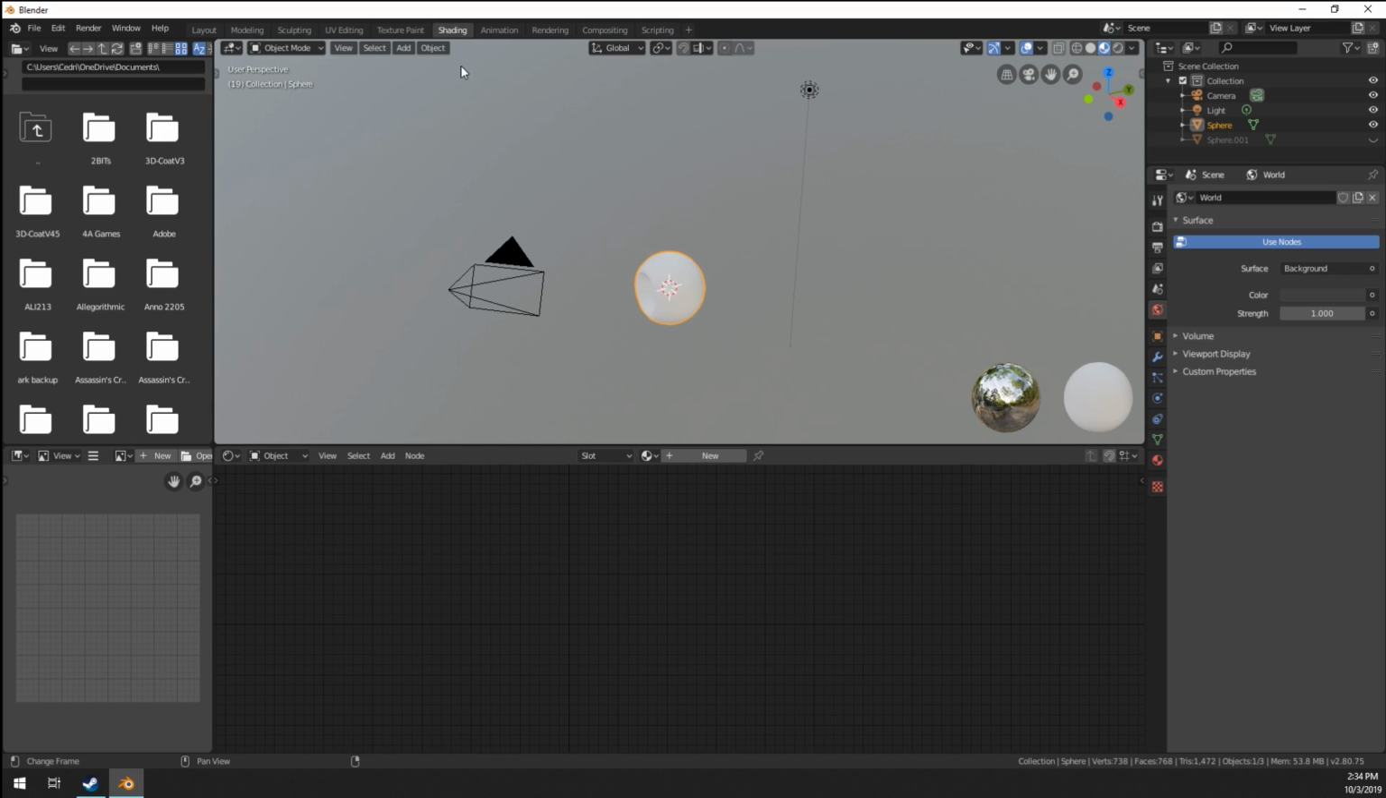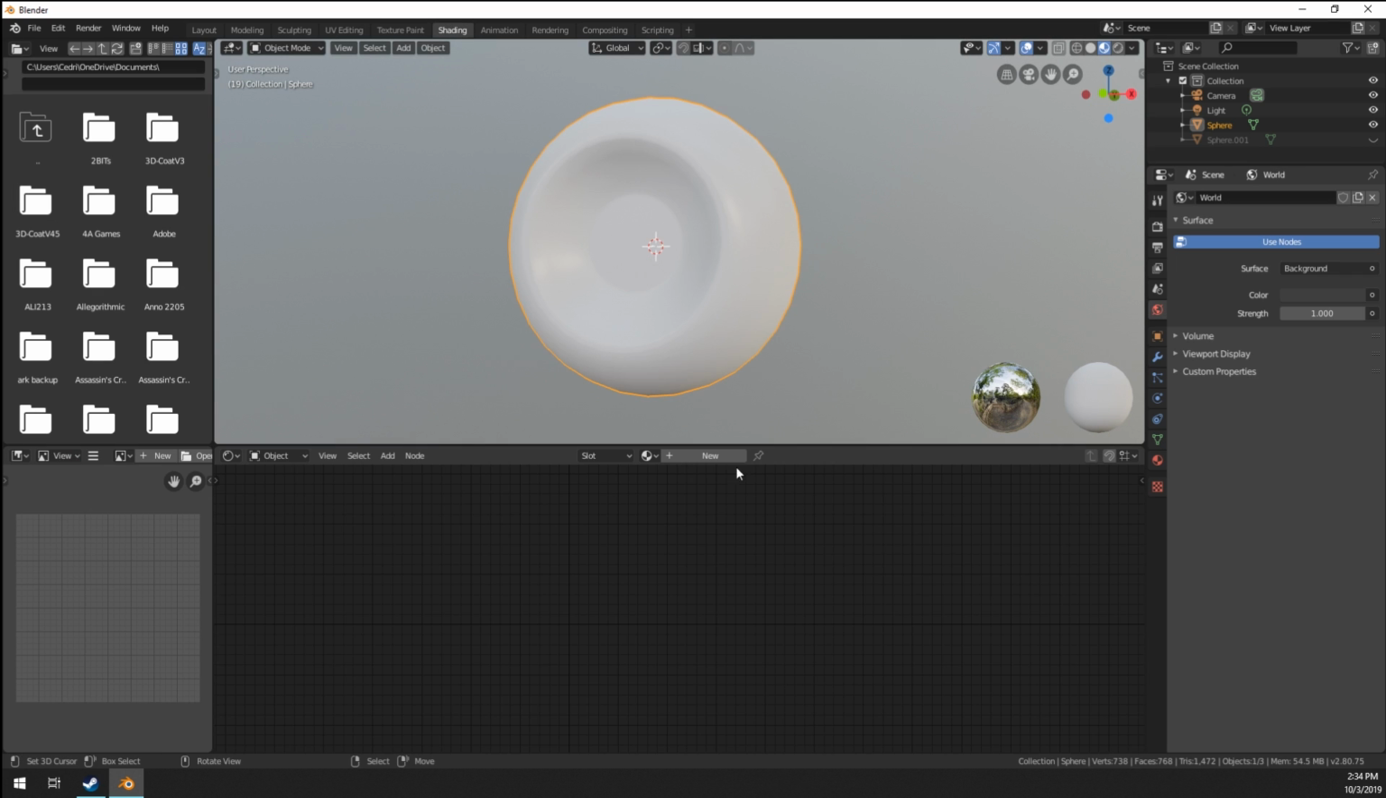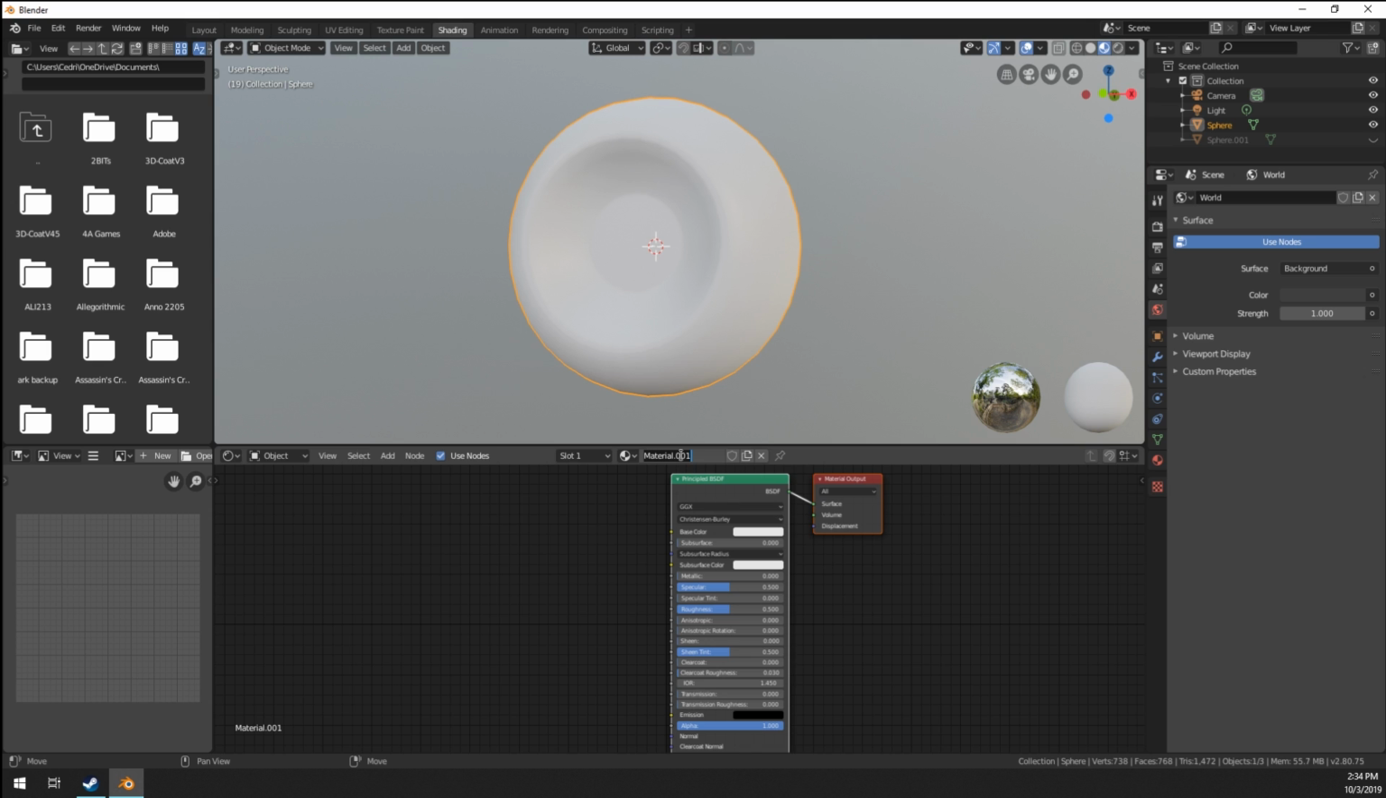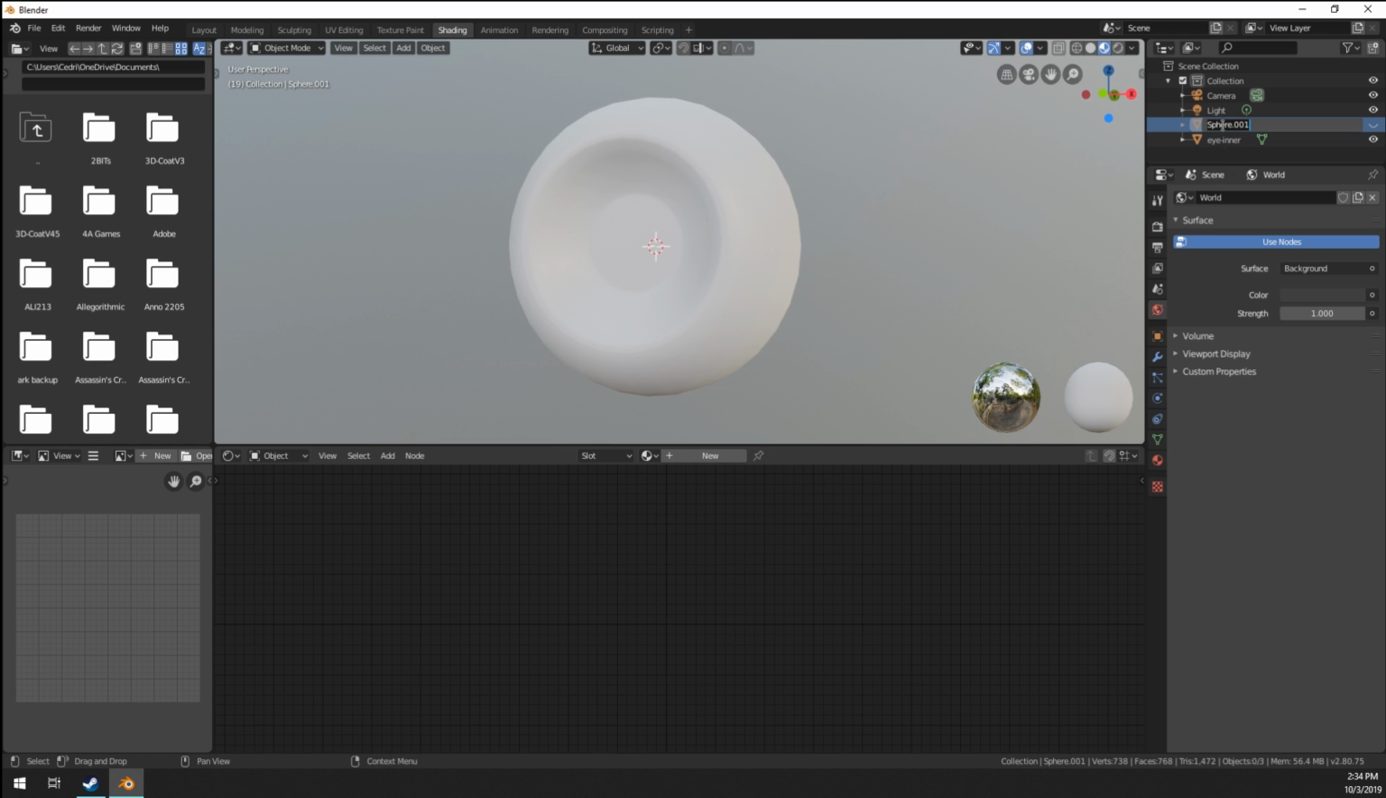So let's go to shading finally. And let's give this a new material. And we're just going to call this material I, or matte-I. We're also going to rename this object, of course. So we're going to call this I-inner. And the other one that's hidden, I-outer.